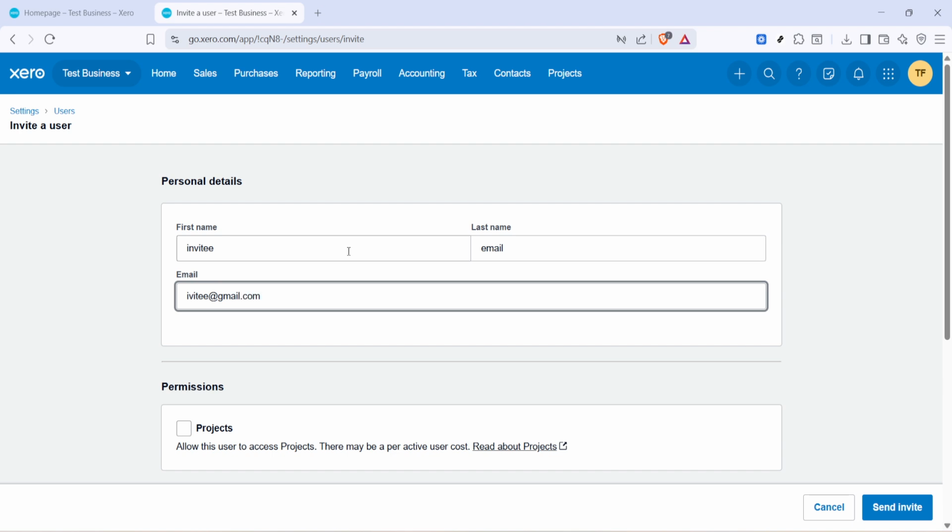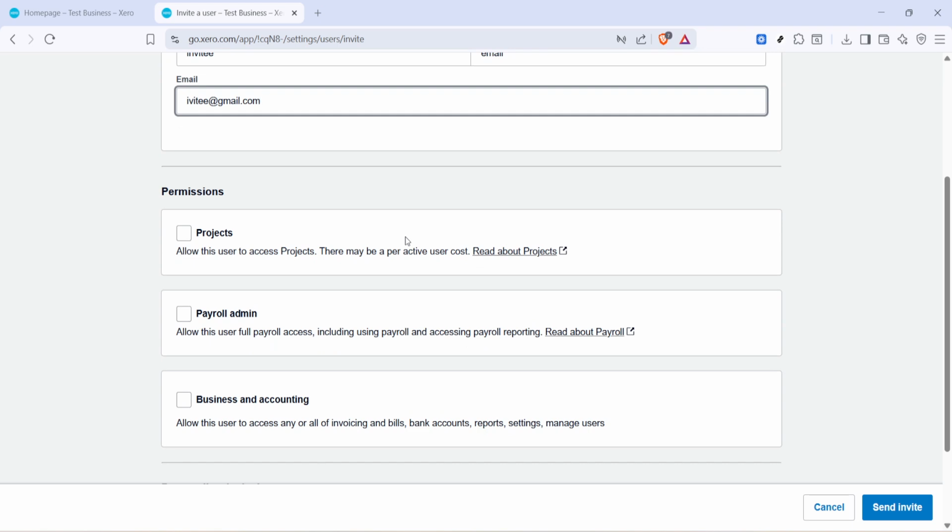Now it's time to set permissions. Xero lets you tailor access so people only see what they need. You'll choose from areas like projects, payroll admin, and business and accounting. Projects access is ideal for team members who track project time and costs or need to manage project budgets and invoices. Payroll admin is for those who will run payroll, view employee information, or handle pay runs.